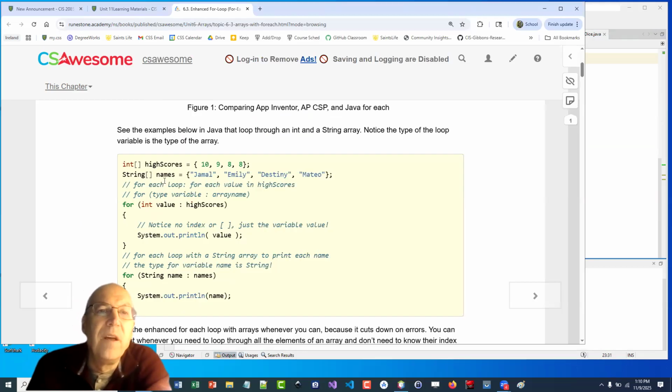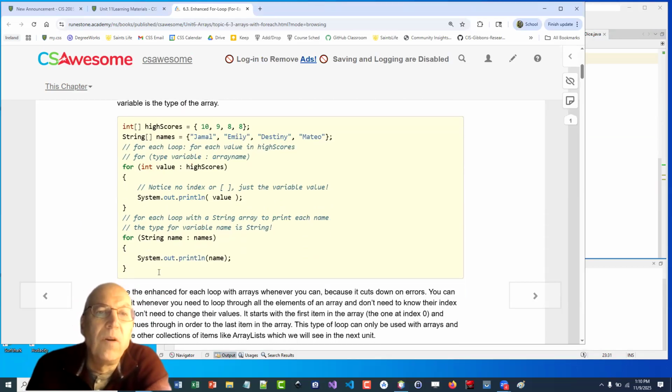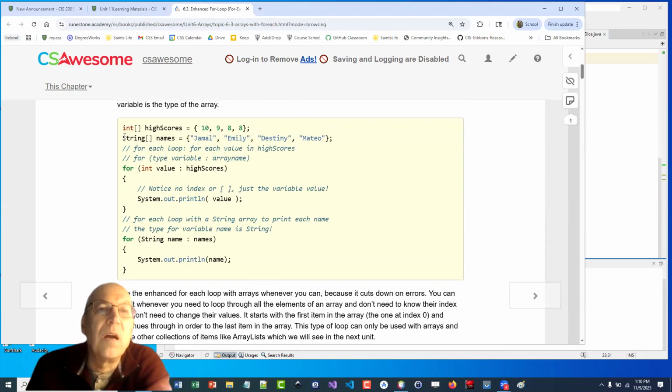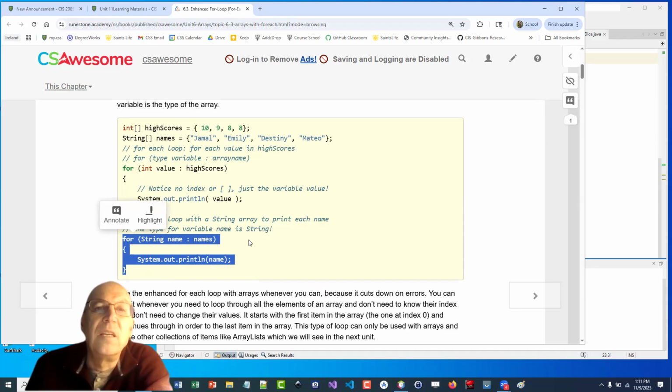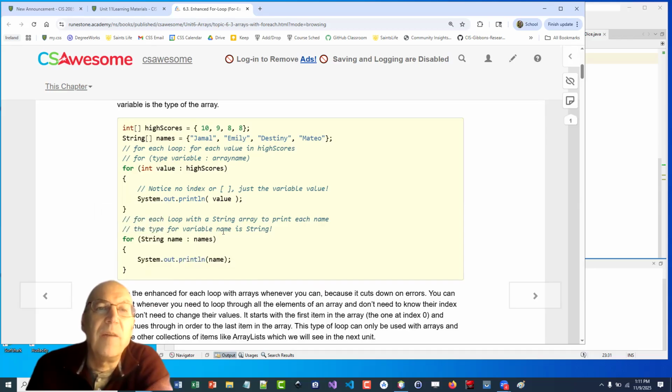Now here we have a for each loop over an array of names, strings. So again, the array is called names. So we say for String name in names, so a colon names. So name will be each one, and then we're going to print off each name for this. So this will print off each value and each name in this.